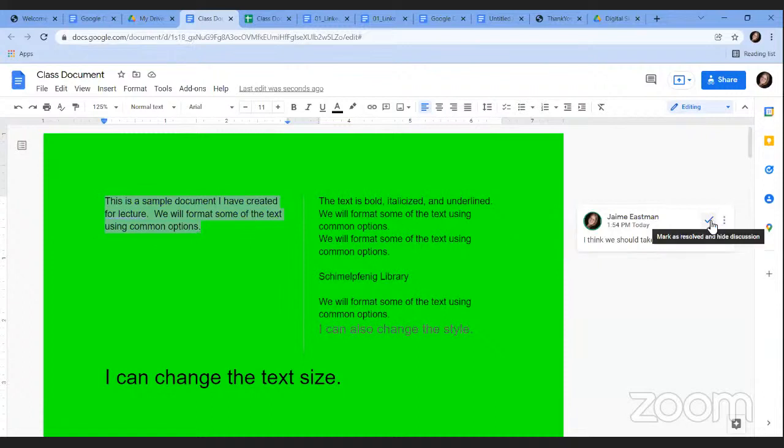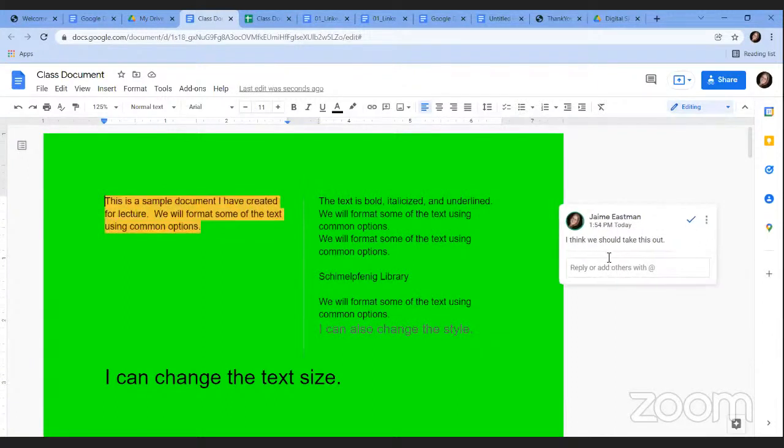And then you have the option to either mark the comment as resolved once you've taken a look at it. You can delete the thread, or you can even go in and reply to the comment and let multiple people have part of that conversation. And you'll see everyone with their names and their comments in there.